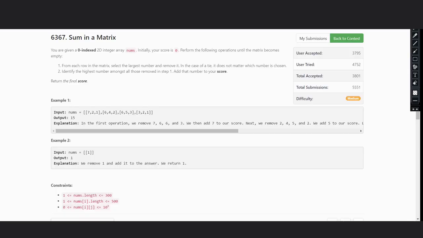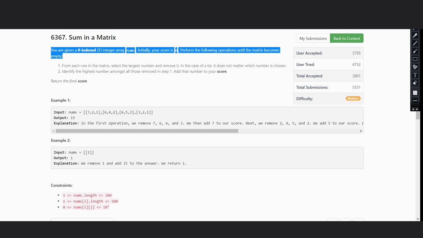Everyone. So here we are discussing the problem Sum in a Matrix on Leetcode. The question states that you are given a 0-indexed 2D integer array nums. Initially your score is 0. Perform the following operations until the matrix becomes empty.